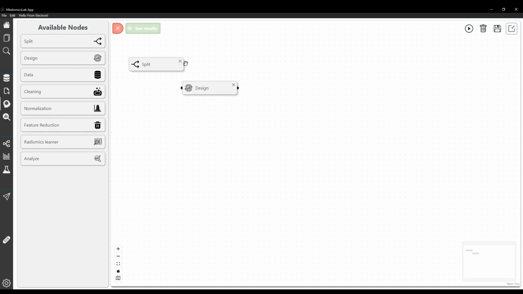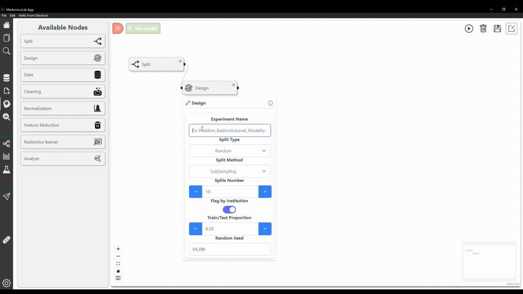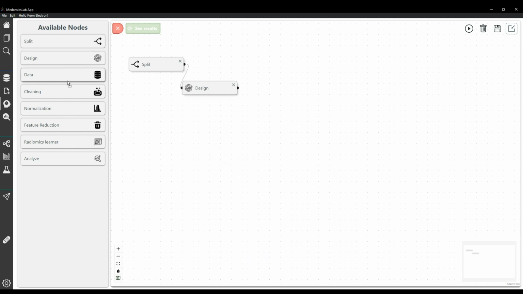Next, add the design node to structure your experiment. This includes defining the experiment name for identification, selecting the split type, random or institution-based, determining the number of splits, opting to flag by institution to ensure an equal number of institutions in the test and train sets, specifying your test/train proportion, and setting your random seed for regeneration purposes.